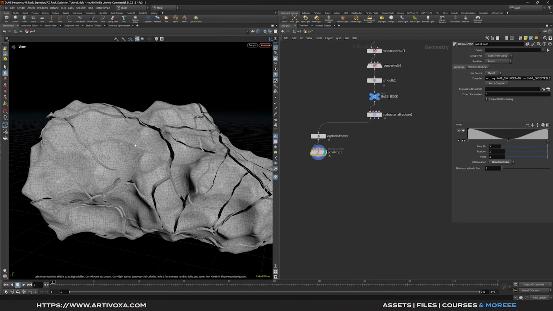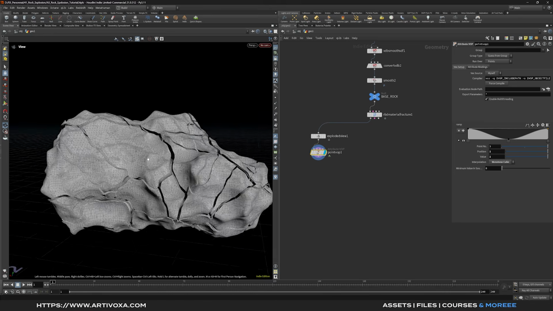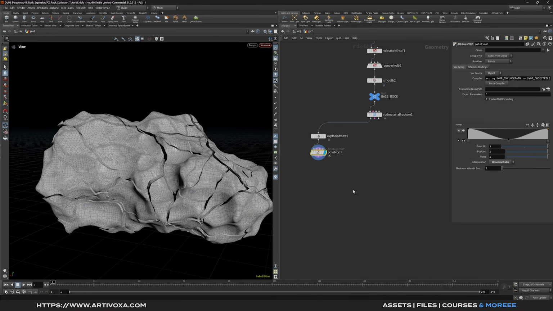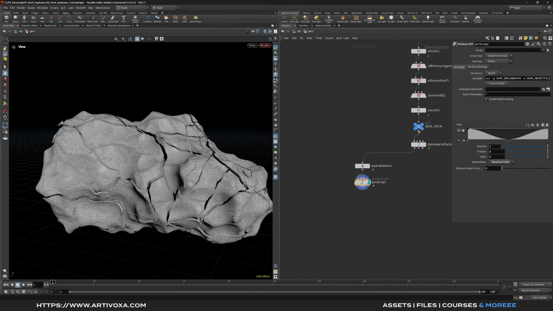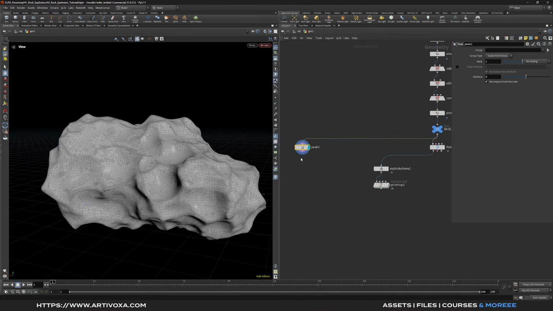Now we want to create the cracks, but not for the entire rocks. We want to create the cracks only on the extremity of the rocks, and we want to remove the cracks at the center. To do that, you can take a peak node just after the base rock here. So let's add a peak. Here for the peak value, I will put a negative value, maybe something like minus 0.025.